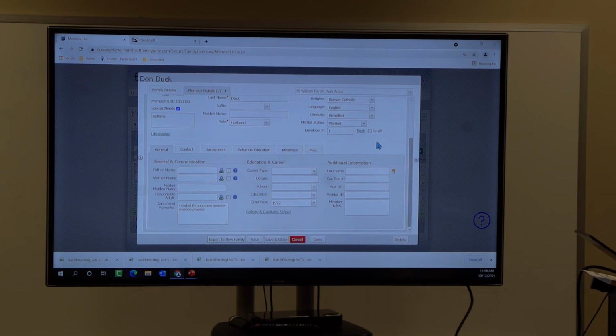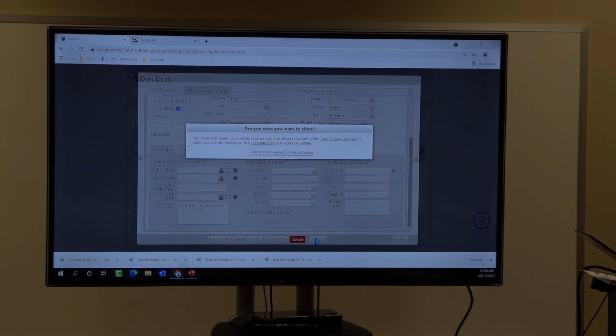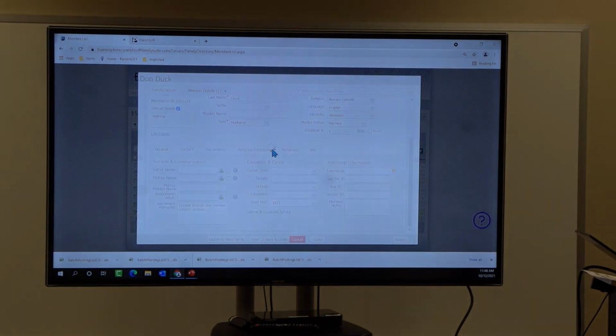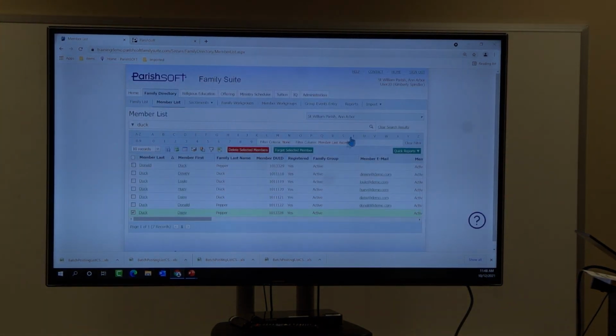If you have multiple parishes, is it easy to keep parishioners separated out? Each parish is going to be listed. So let me close this. If I'm a priest and I have access to more than one parish, the different parishes are going to be listed up here. That's based on your administration rights. As the priest, you would have administration rights to multiple parishes, so those would be listed here.